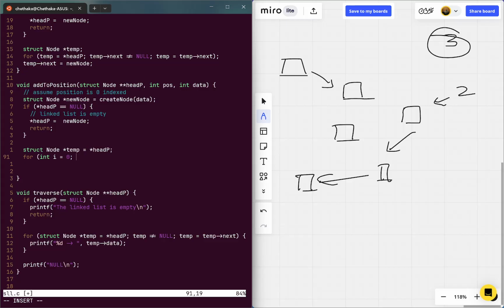Let's say that the user passed three. So the user wants to add a new node to the third position. That means he is going to pass 2 as the value, because that's the index he or she wants. That means we need to move temp to the node before the second index, the node at the first index. That means i should be less than position minus 1.